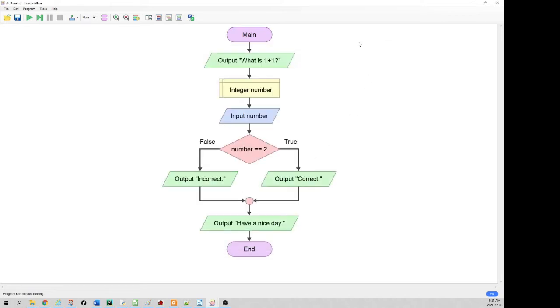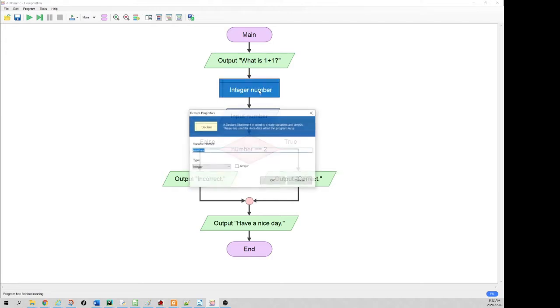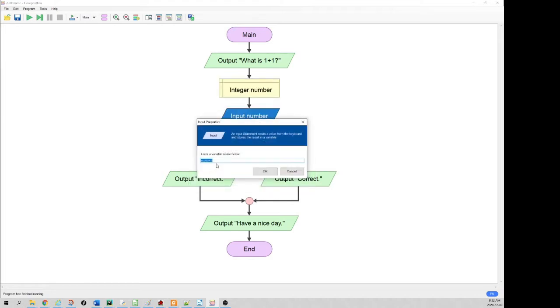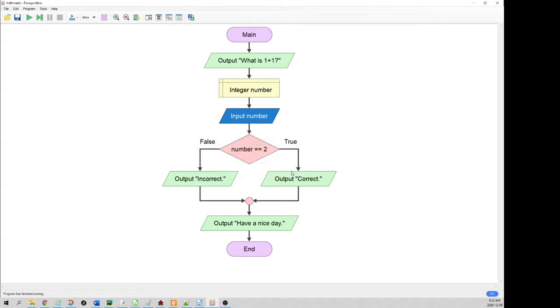So looking at the program, it starts at the top and goes down. Here we've got output asking the question. We have a number being declared as an integer, it's a variable. We're getting input for that number. And here we're making a decision. If the number is 2, then we output correct. If it's not 2, we output incorrect. Either way, we say have a nice day and the program ends.